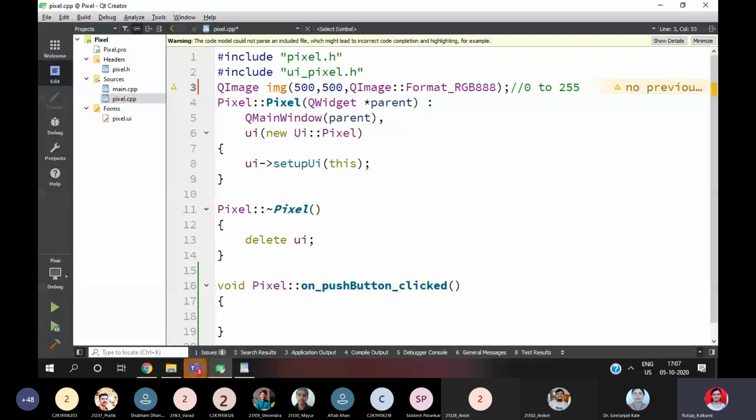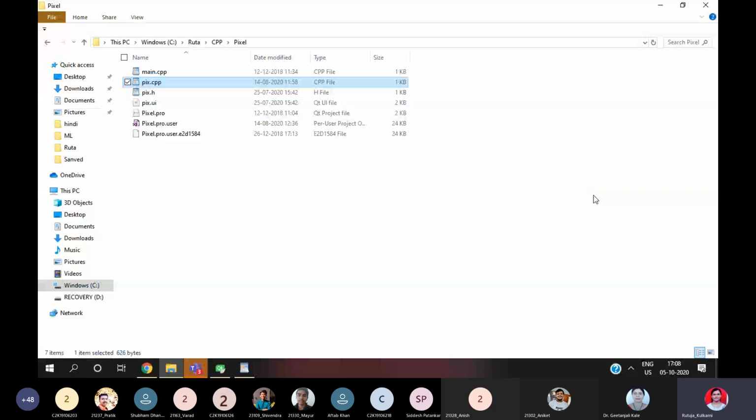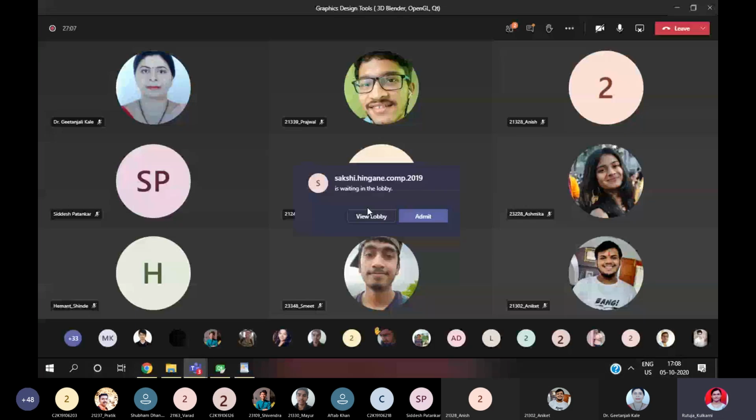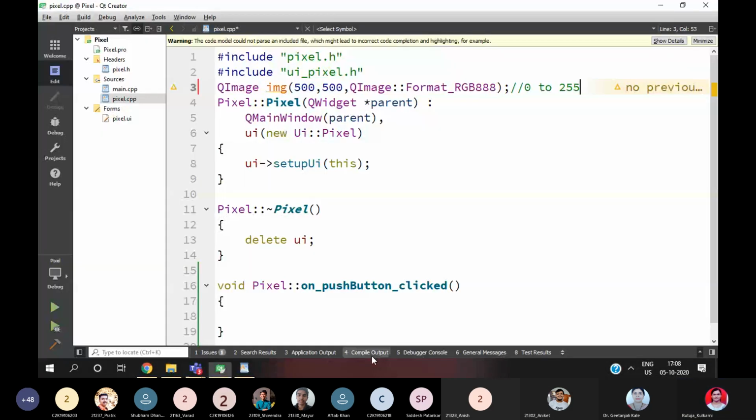If you put R value 0, G value 0, B value 0, then it is a black color. If you set R value 255, G value 255, B value 255, then it's a white color. And if you set 255, comma 0, comma 0, then it's a red color basically. So this is the range.